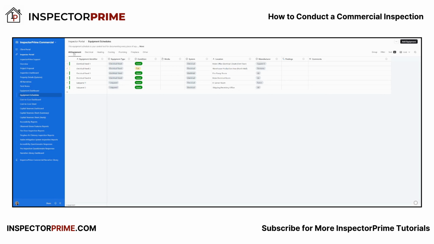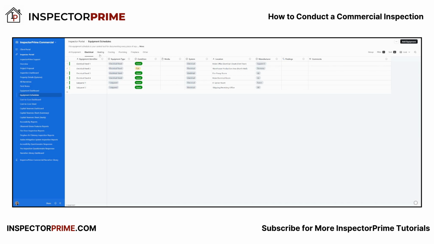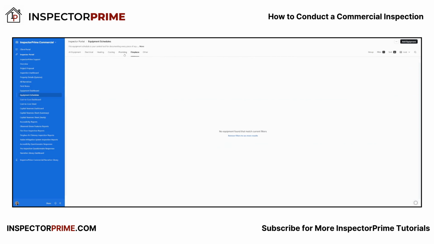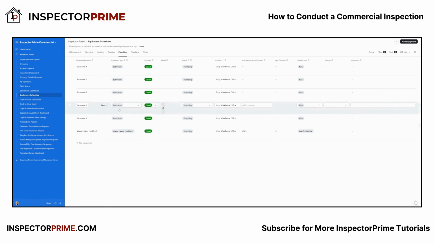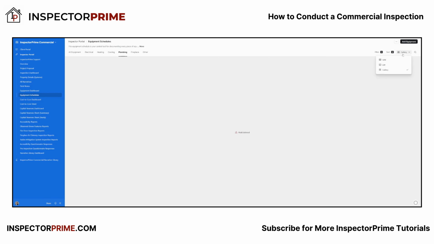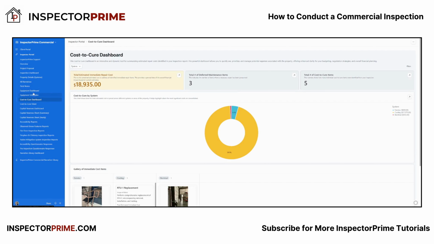So here's all my equipment that I've logged in for this property, but I can use these tabs up here and say, oh, what's my electrical equipment? What's my heating equipment? What's my cooling equipment? And so on and so forth. Okay, so you can really use this. Again, there's different views for it, and you can edit it inline right here, gallery if you need to. So there's a lot to do here. And that populates your equipment dashboard.